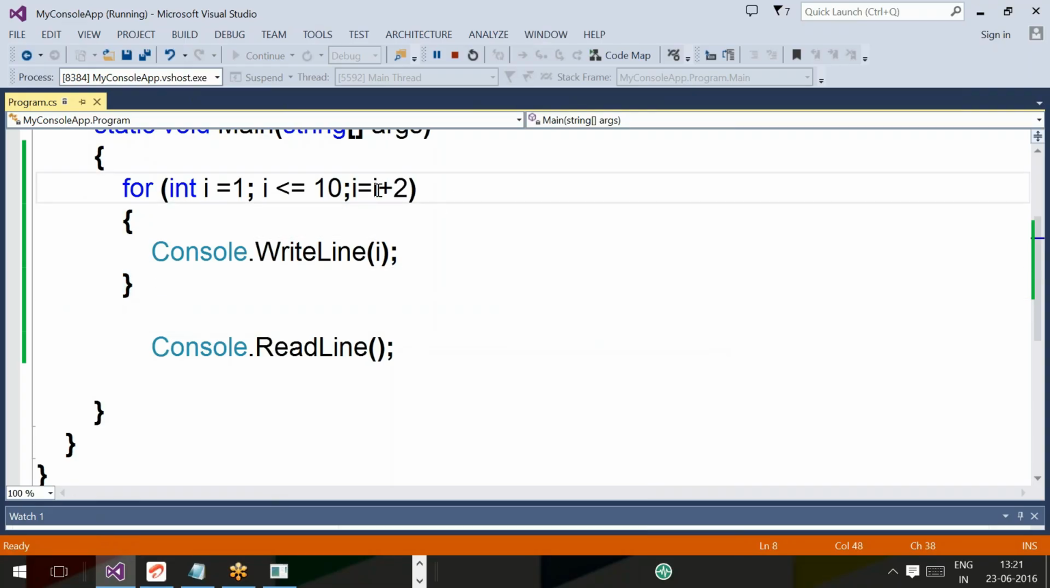I is 7 plus 2, 9. 9 will be stored into I. 9 less than or equal to 10, true. Console.WriteLine of I, 9. 9 plus 2 is 11. 11 will be stored into I. 11 less than or equal to 10?